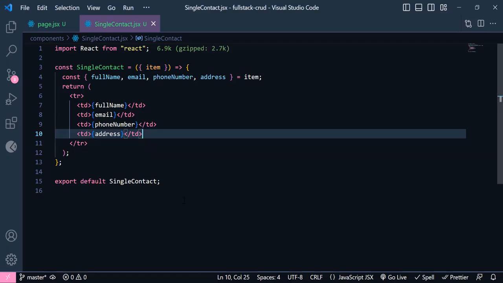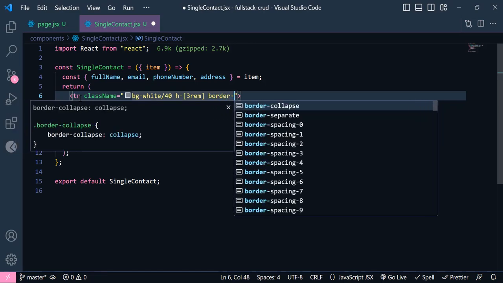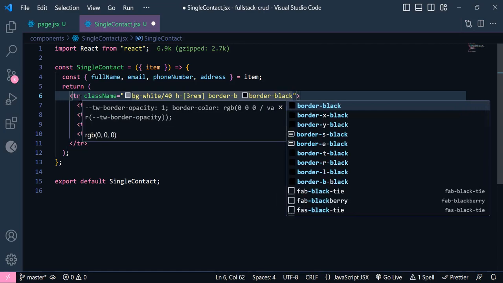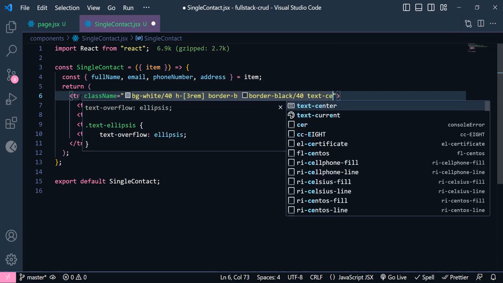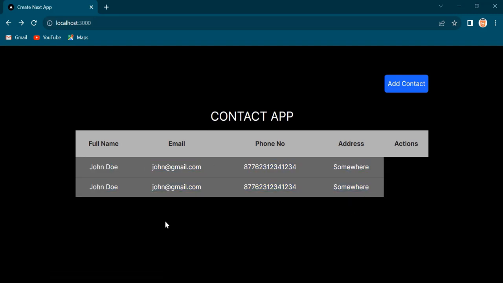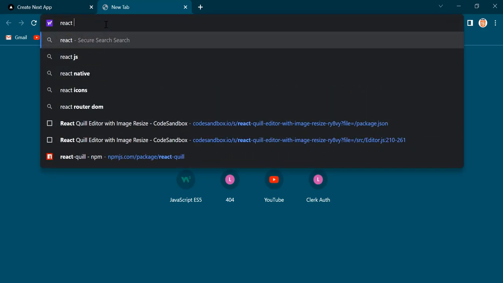Now let's style our table data here. At first we need to have a class name for this table row. Background is going to be white with the opacity of 40, okay. Height is going to be 3 rem. We need to have a border bottom here, and border color is going to be this black with the opacity of 40, okay, and text align is going to be center. Now let's check it. Okay, we have this all. For the actions, we need to have 2 buttons here, so I'm gonna open another library called React Icons.